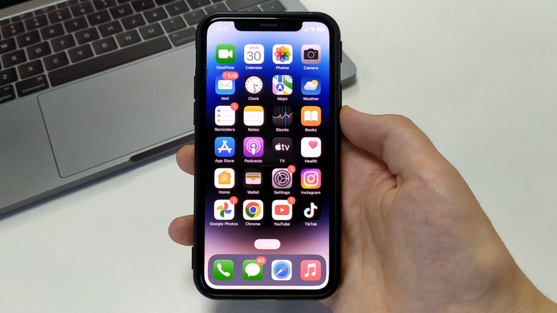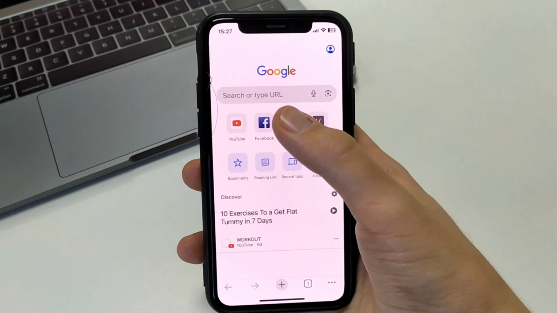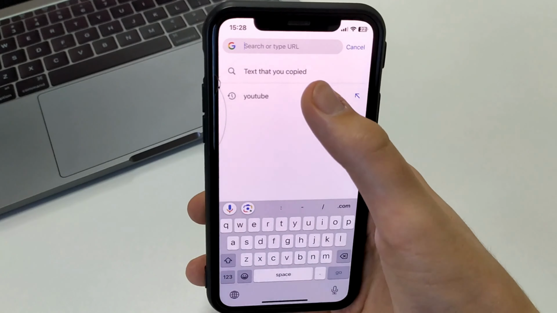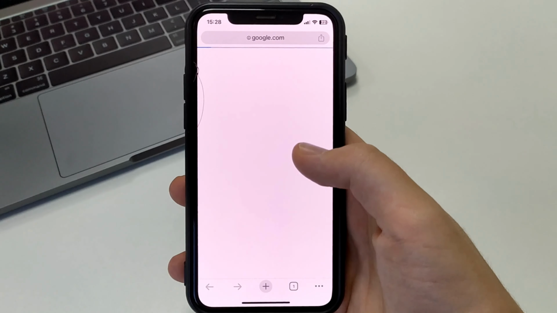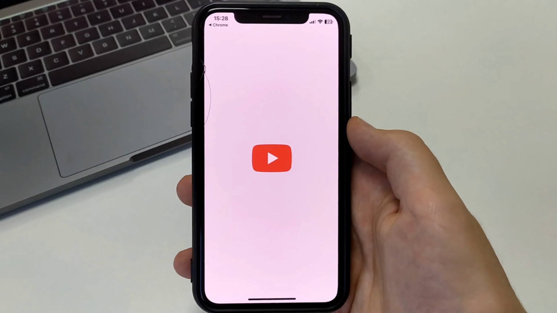To do this, we need to go to Chrome on the iPhone or iPad. And then we will enter YouTube in the search box. Now, when we open the YouTube tab, we will be automatically redirected to the official YouTube application.